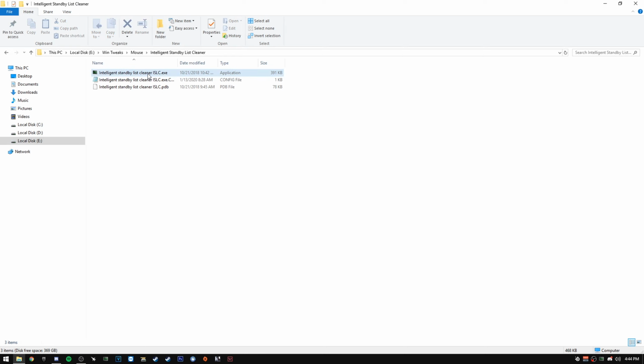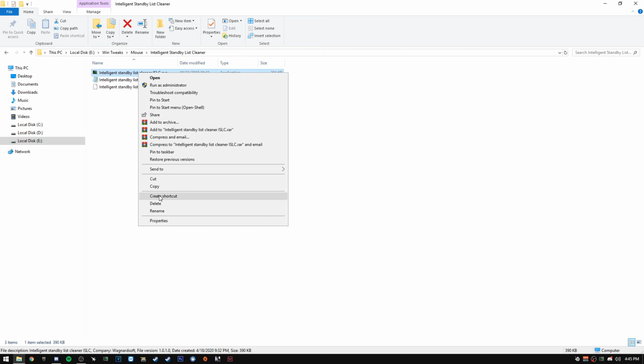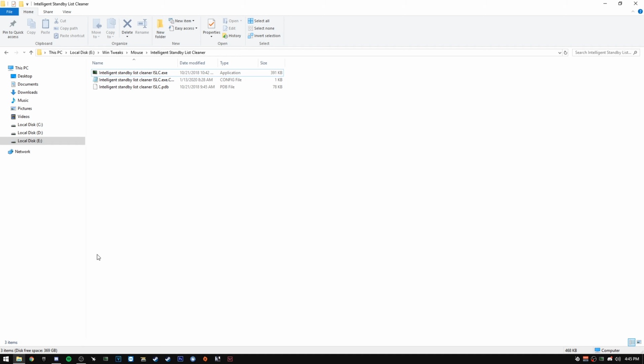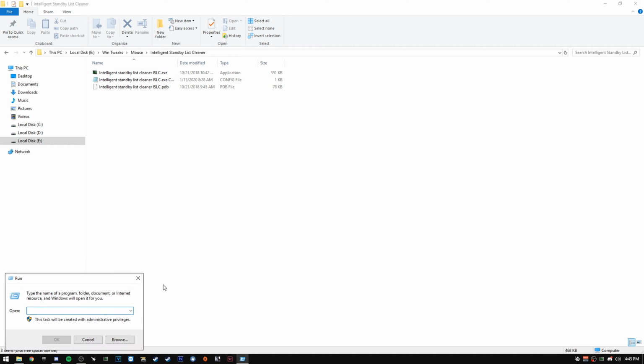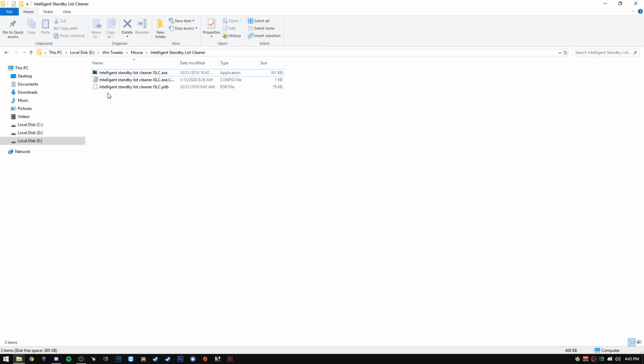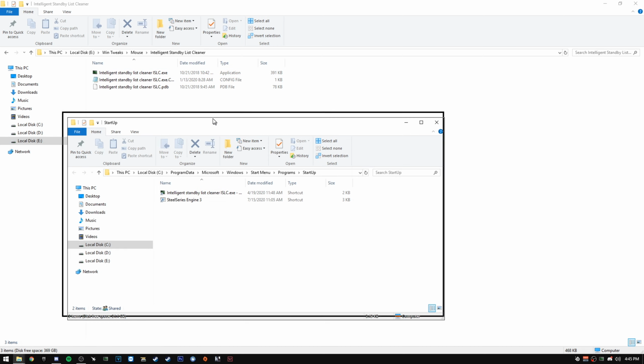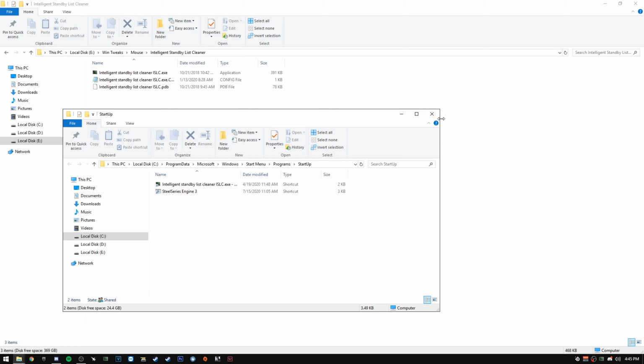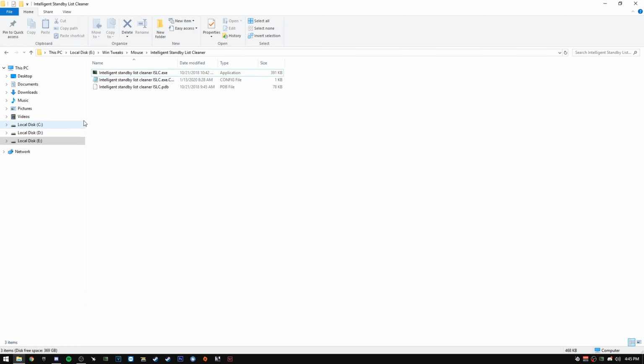So what you're gonna do now, so that you have it on startup, is right click, create shortcut. It'll create a shortcut, and you're gonna come down here, type in run, and in here type in shell:common startup, just like that. And you're gonna drag the shortcut into this folder. So it should look like this, so that way it'll start up for you.